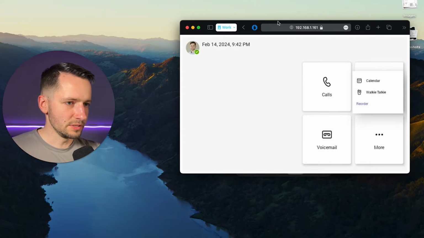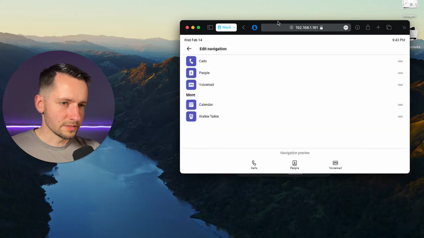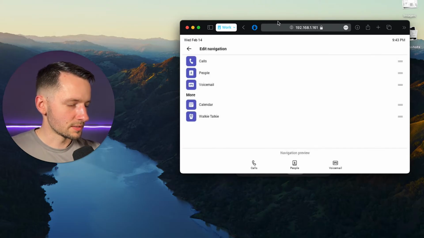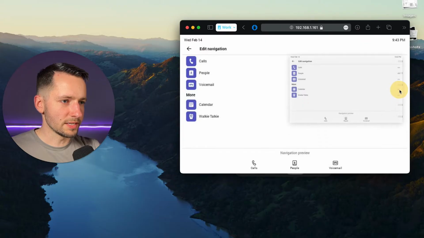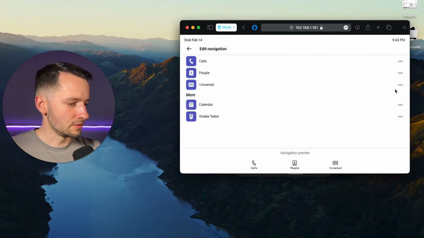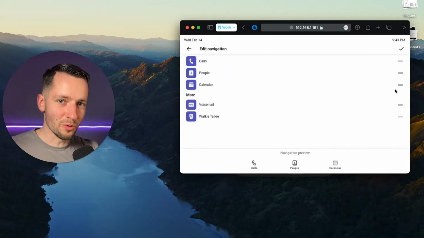First of all, this can be rearranged, and you do so by hitting reorder. So as you saw previously, you can have up to 3 tiles and then the more tile. So for example, if you want the calendar, you just have to take this right here and drag this up. Okay, so I'll do that on my actual device. And you'll notice that once I do that, it dropped the voicemail, the last one, down into the more section, right?